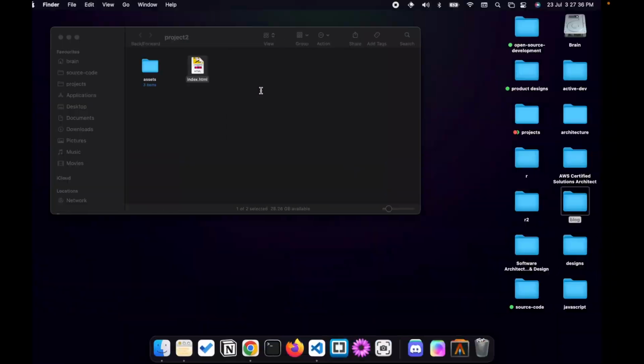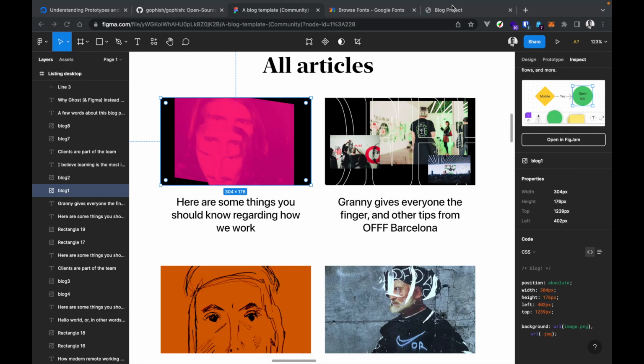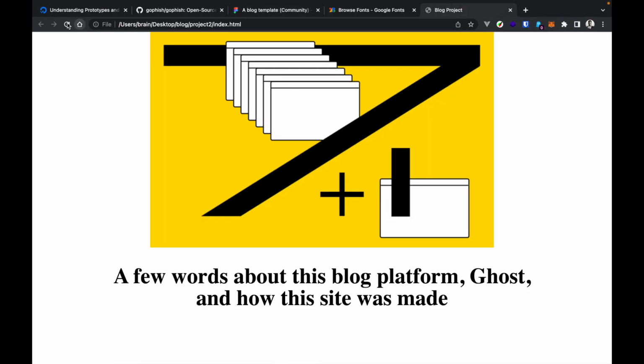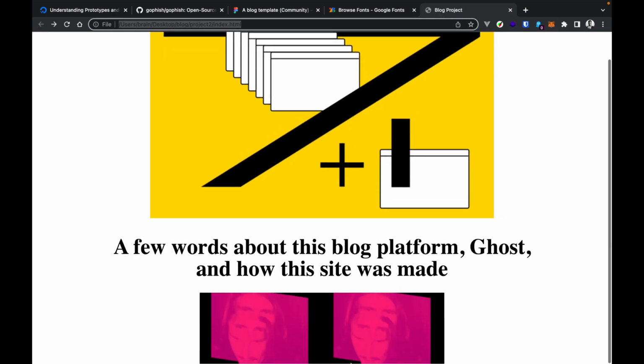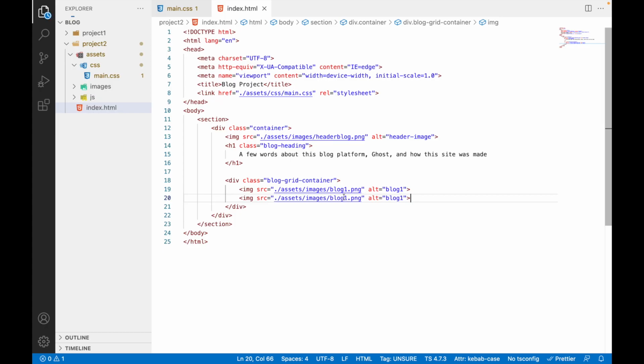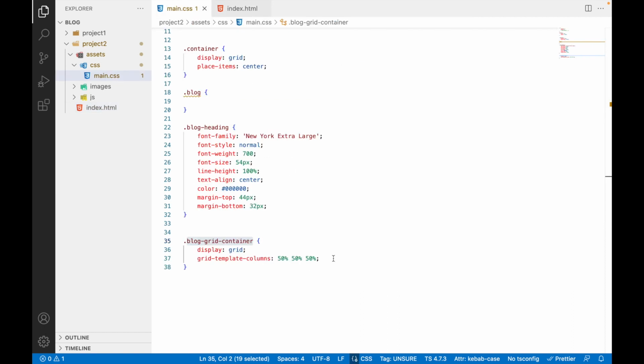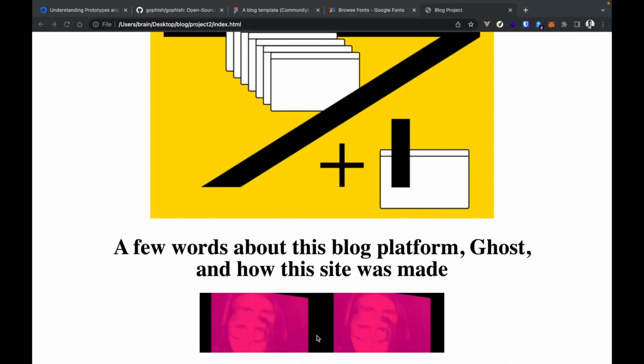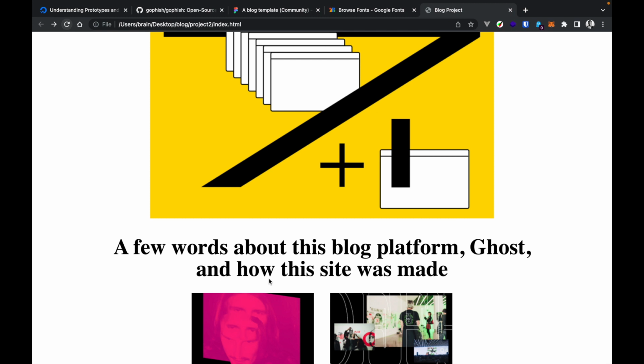Let's save this and preview what we have on the browser. So let's refresh. Alright, so I think we made a mistake there. When we refresh, you see we have two images using the same one. So let's change this to blog 2. Let's save this, and also go back to the main.css. Let's add a bit of spacing using gap, and with gap we can just say 20px, to create a gap in between these items. Let us refresh, and now you see we have two items in here.